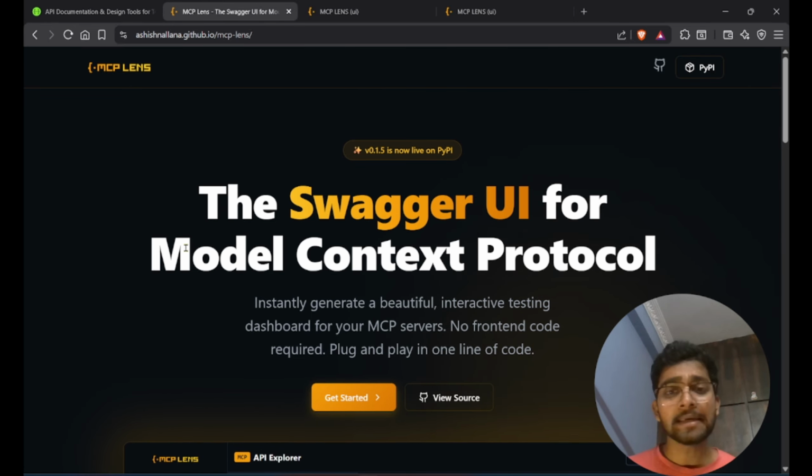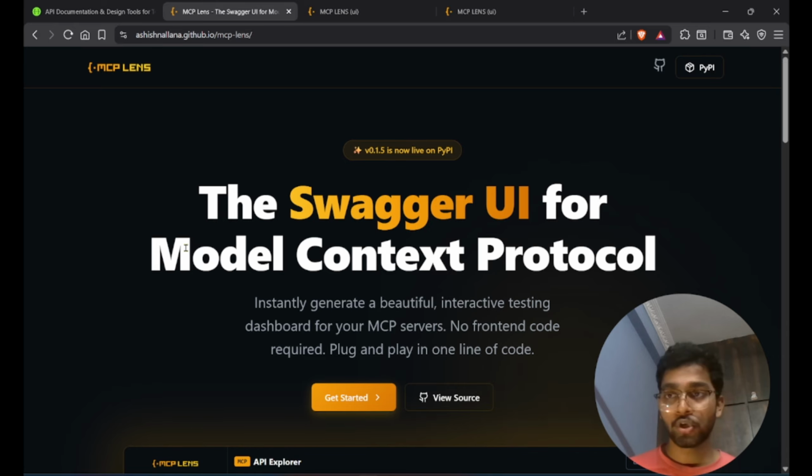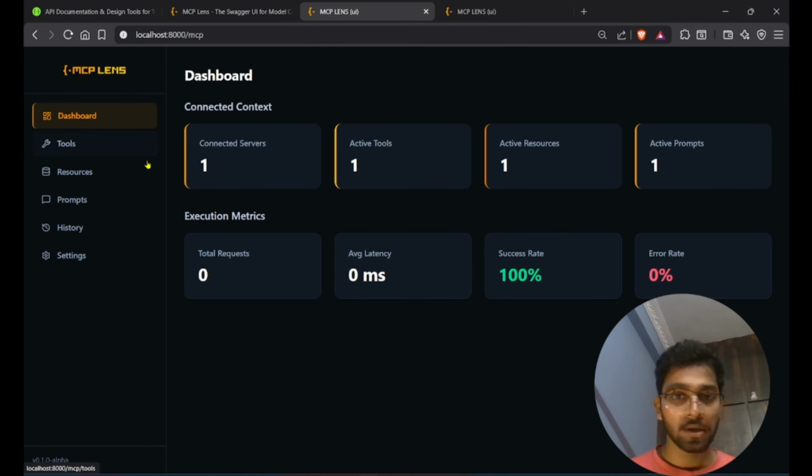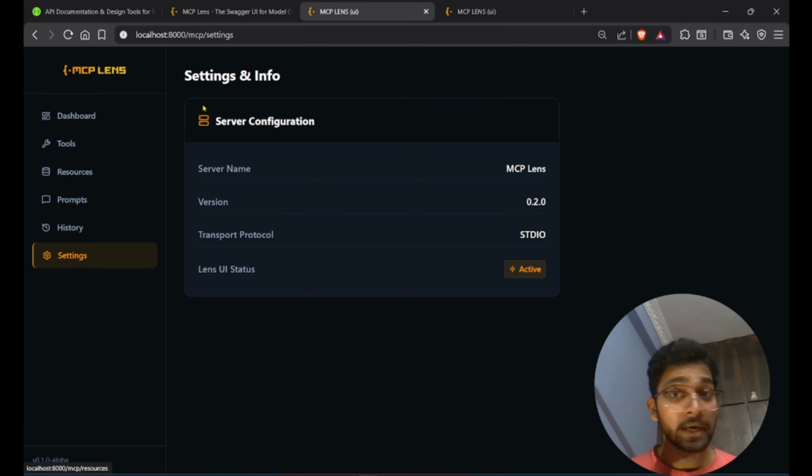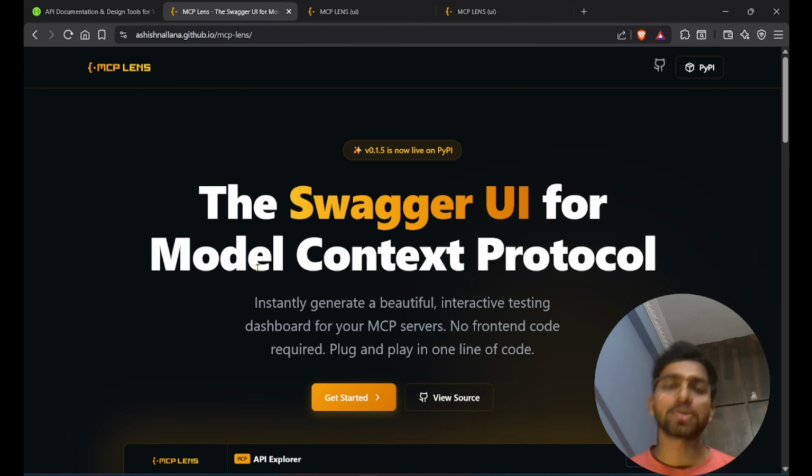So it's basically a Swagger UI for MCPs. You don't need to test everything by running scripts, etc. You can just have a simple UI like this and check all the data right in one place. So let's get into some more details about it.